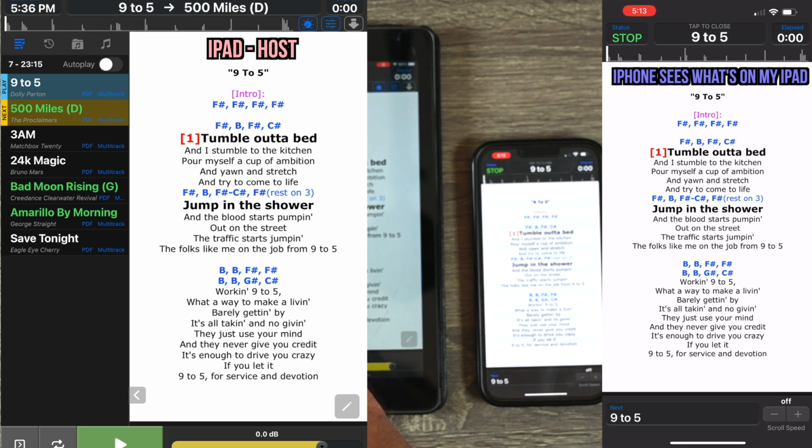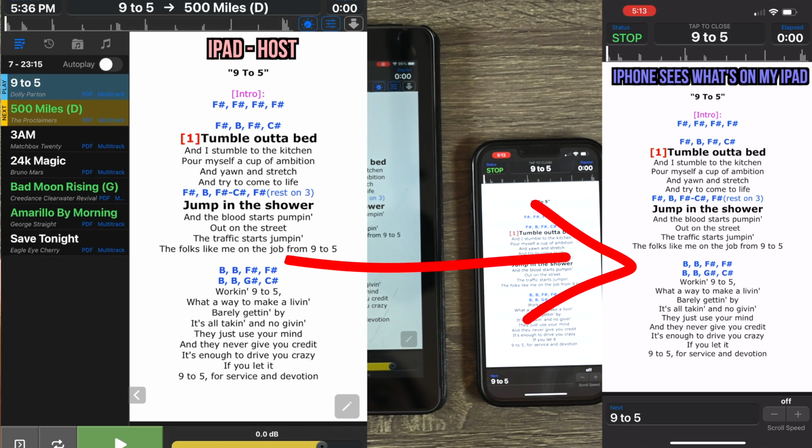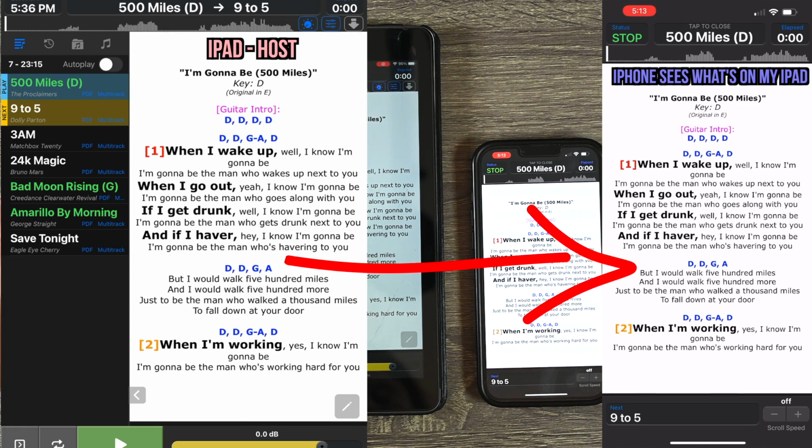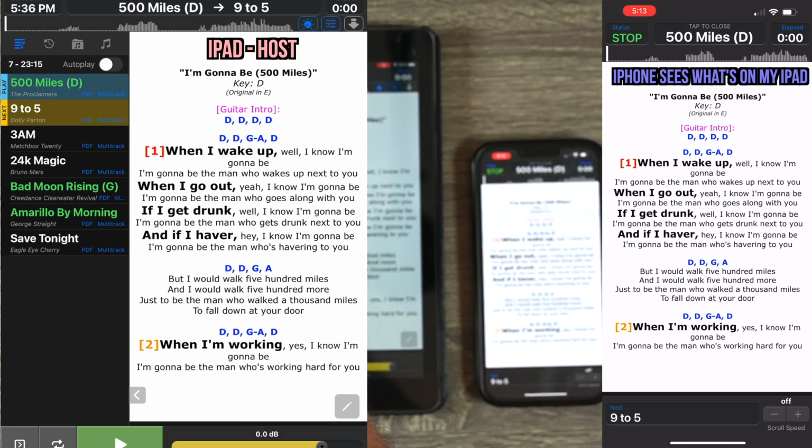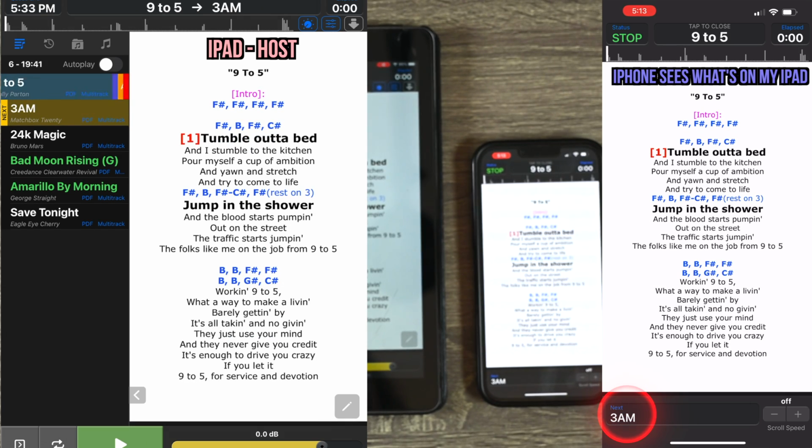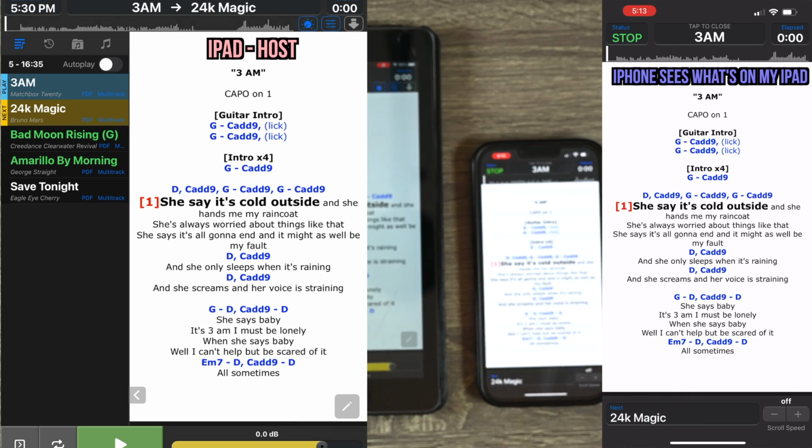So you can see when I joined, we're currently on the song 9 to 5, so that shows up on the other musician's tablet that they're using, right? So if I put 500 Miles next, that shows up on their screen. If I remove it, it goes to 9 to 5, and you can see 3M is next. It'll say 3M down here and so on and so forth. So I've already done that.